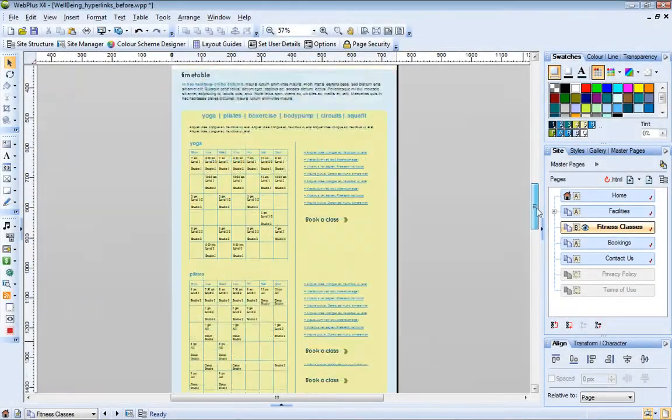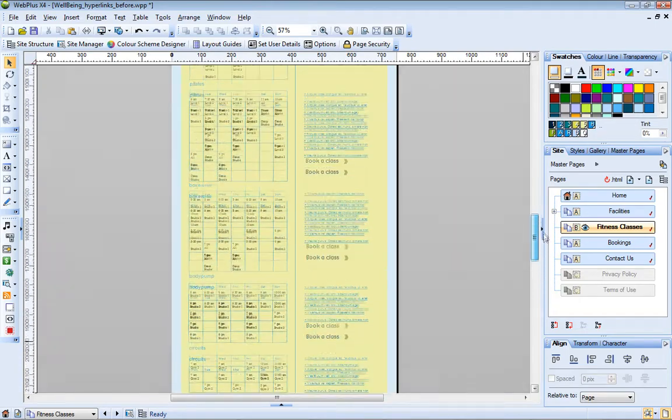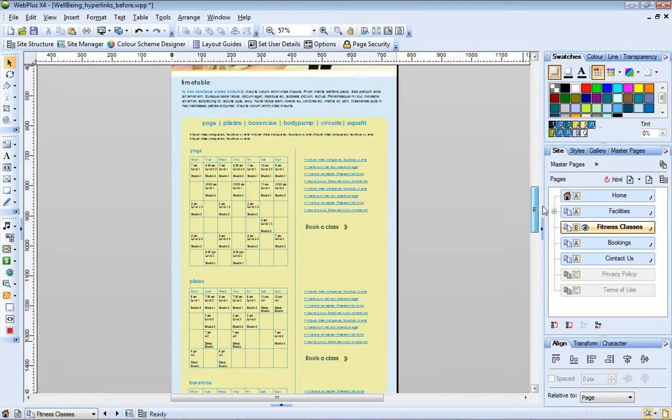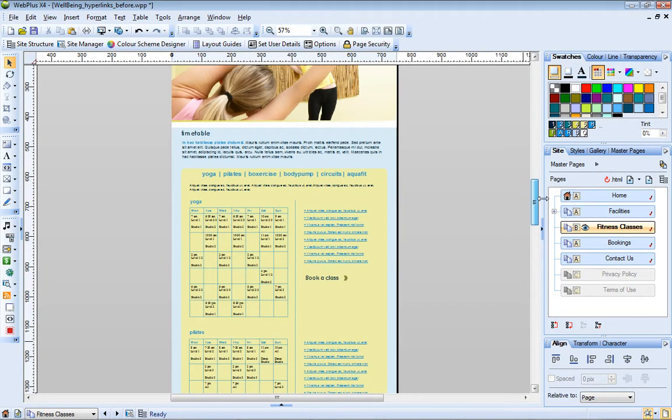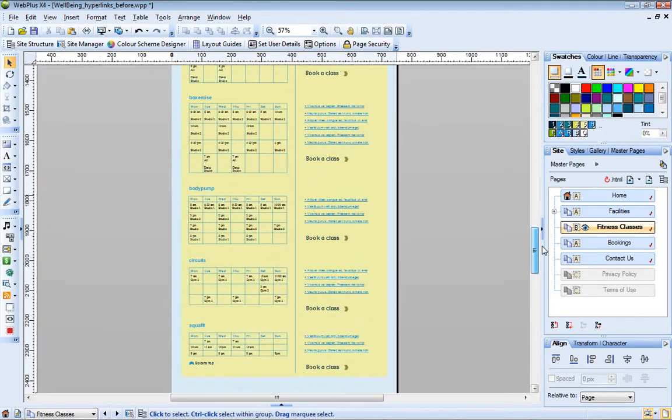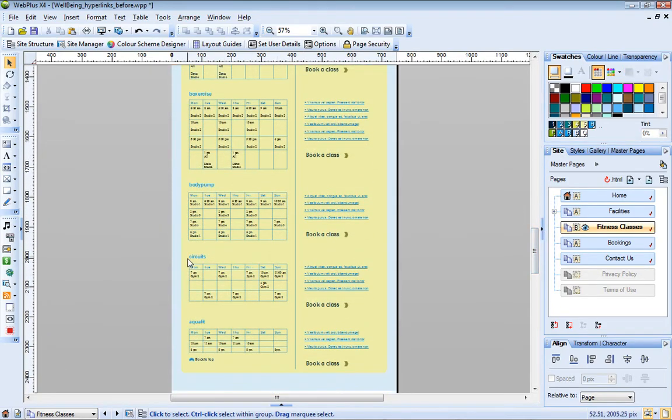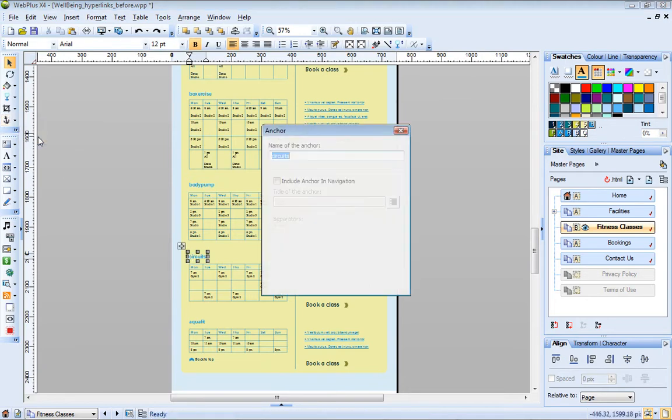My fitness classes page is a long page. Rather than have my site visitors scroll to find the classes they are interested in, I want them to be able to click these links at the top of the page to jump to the relevant section. And to do this, I can use anchors. To create my first anchor, I select the circuit section heading and choose Anchor from the Hyperlinks drop-down list. I'm happy with the default anchor name, so I won't change this.